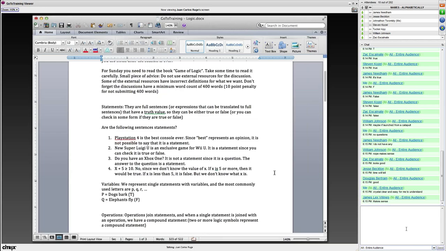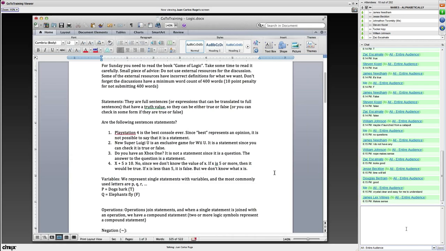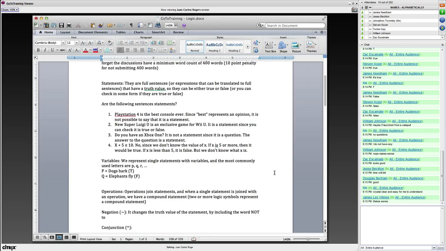First operation, probably the easiest one, negation. And you can see, this is a squiggly thing called a tilde. So the negation changes the truth value of the statement by including the word not to it. So it is as basic as that.